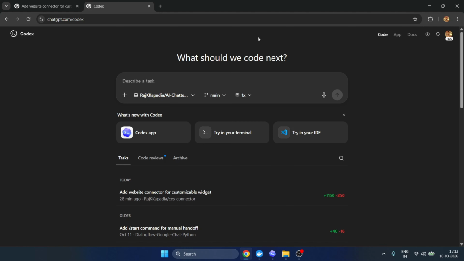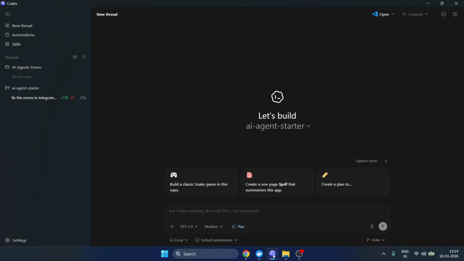You can create multiple tasks at the same time. You can arrange the tasks sequentially and whatnot. So the same functionality is now available on Windows and MacOS. So here I'm on the Windows Codex app. Here you can connect your local projects. So these two are my local projects residing on my local computer.